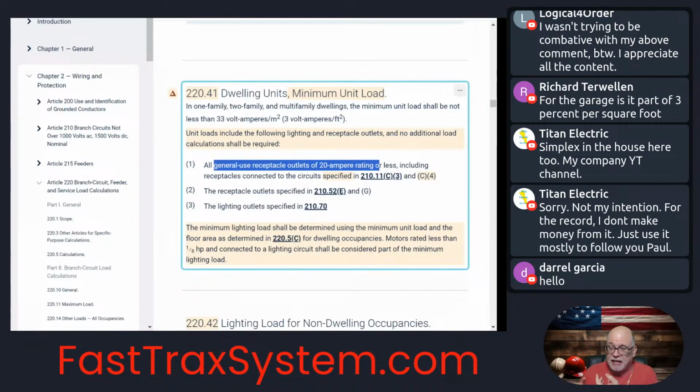But remember, it's not talking about the small appliances. That's a separate VA that has to be accounted for, 1,500 VA each. The laundry also has to be accounted for. So that's not talking about those things, okay?